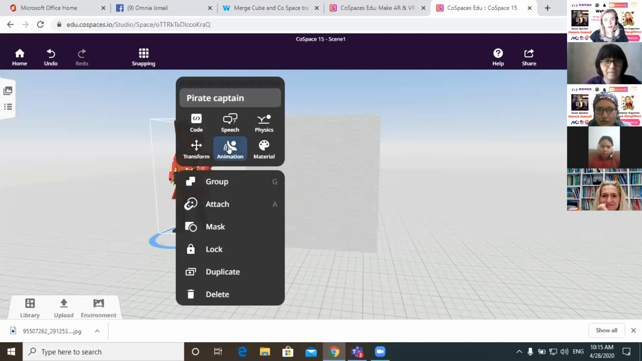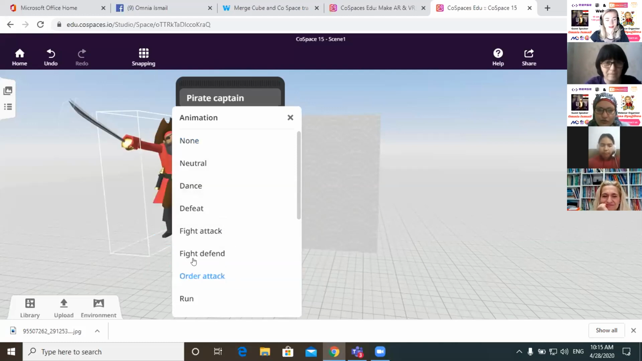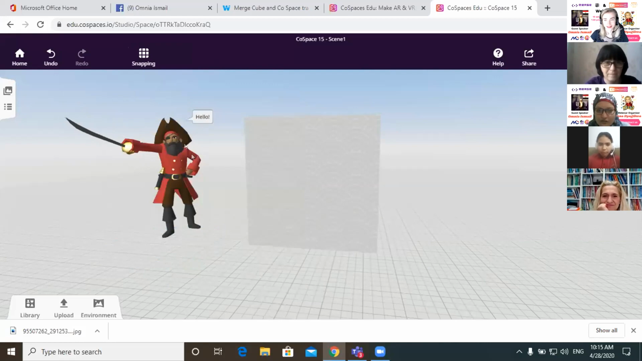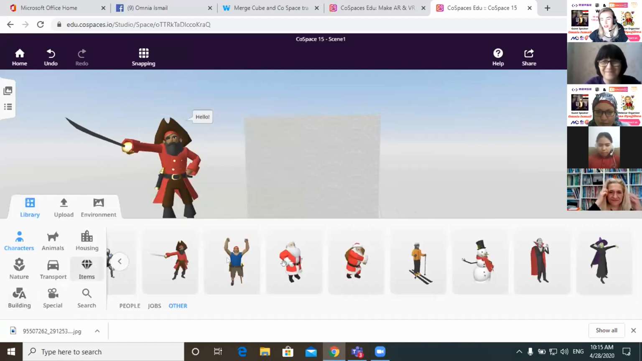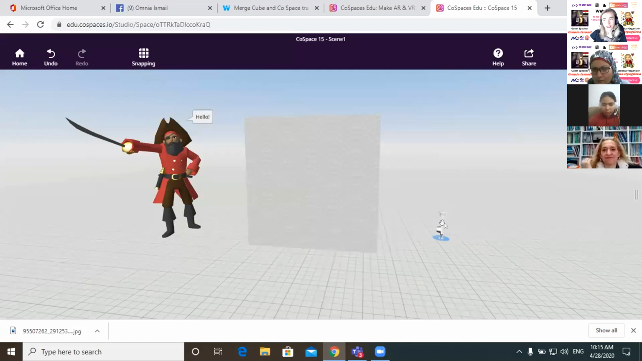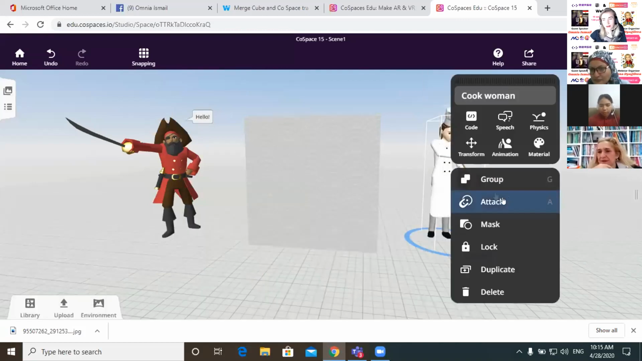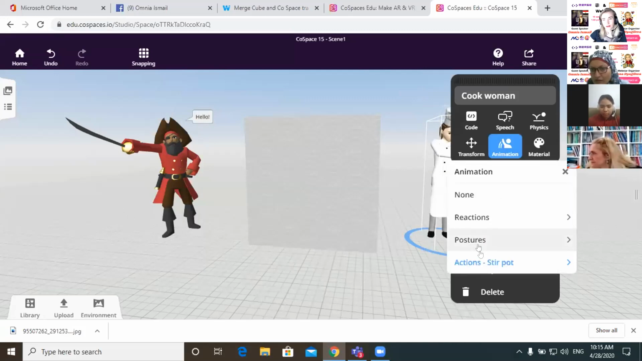And you can also make user animation. So you have dancing, defeating, fight, and attack, or order attack, because he's a pirate. If I've chosen another character, like a cook, or yes, we have a chef here, cook, it will have different animation, as you can see here.